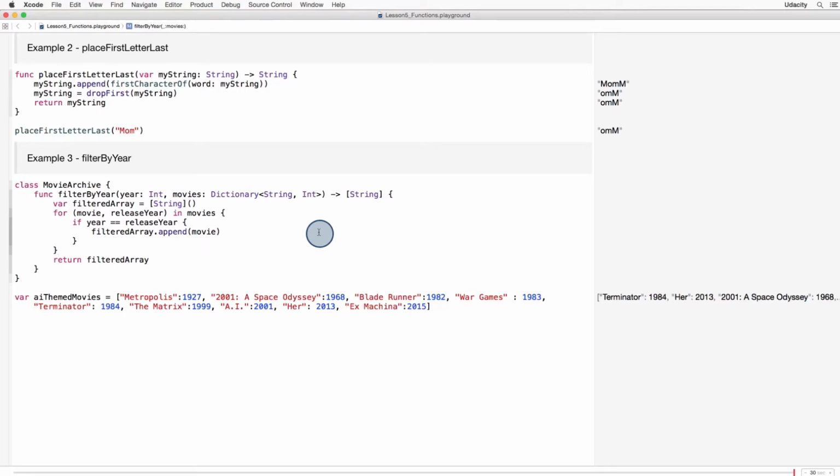To loop through the dictionary, we can use a for-in loop. We'll call the value release year. Then if the year parameter is equal to the value of release year, we add that movie title to our filtered array. Now our filterByYear method should be good to go.